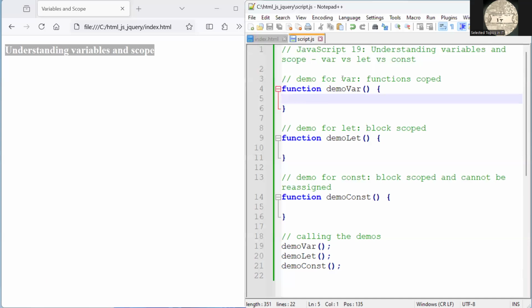Let's do the demo for var first. When you declare a variable as var, it will be function scoped. So that means it's accessible in the function. So let's show how that works.